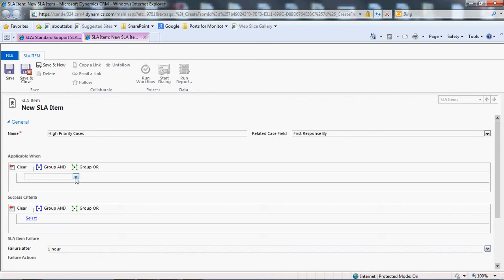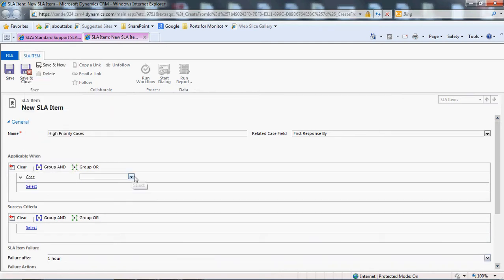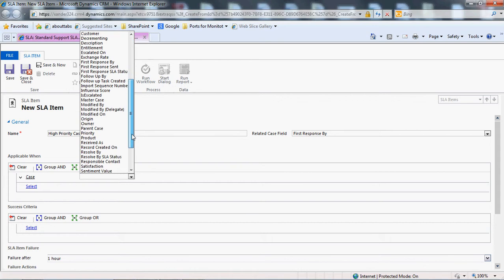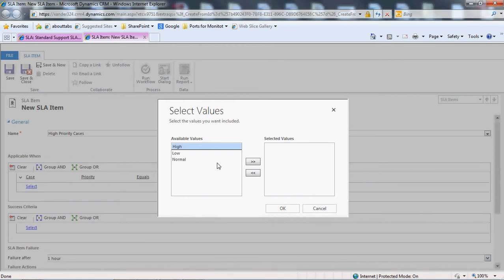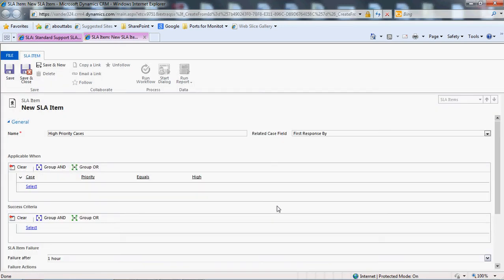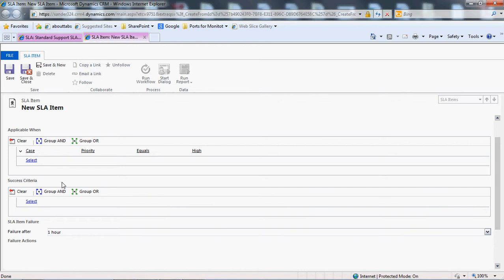So I'm going to say where the case priority equals to high. This is what's going to actually trigger our SLA. If I scroll down, we've also got the success criteria. So as far as the system's concerned, what would make this a success?